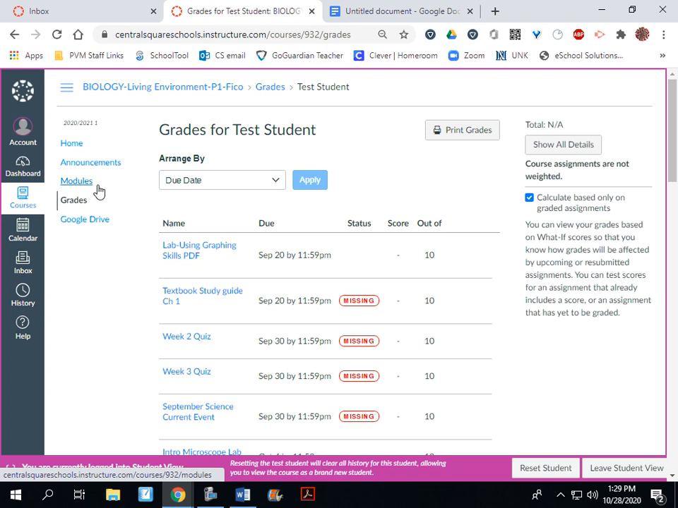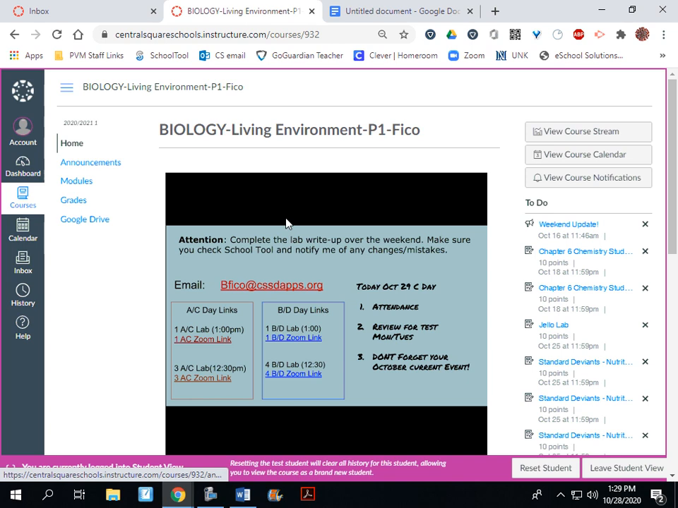Anyway, I hope that really helps you navigate through our Canvas dashboard. If you have any questions about these, you can always email me at this particular email here, bfico@cssdapps. I would be happy to help you out in any way that I can, and I hope we can help you and your sons or daughters stay on track for the school year and find success in biology.